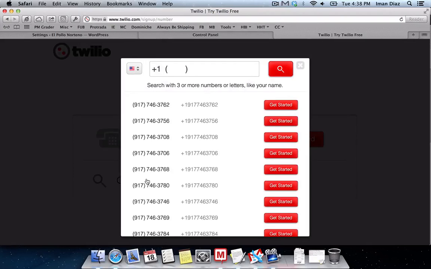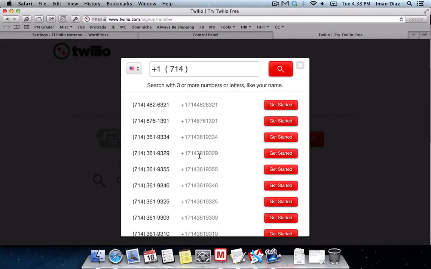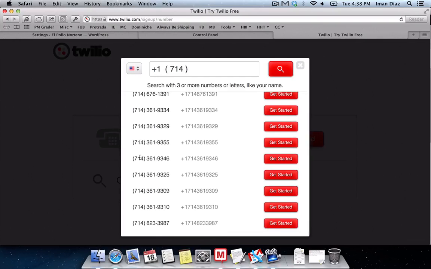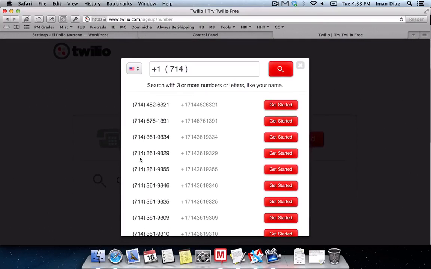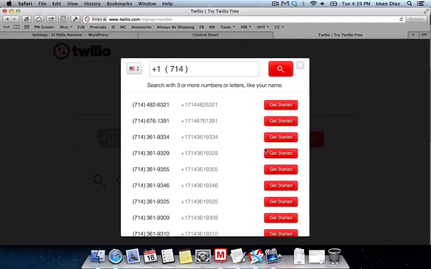So I'm going to go ahead and click on choose my own number and type in a 714 number and go ahead and do a search. And they have a massive database of phone numbers, so you can feel free to choose whatever number you prefer. So let's see here. I'm going to try and go for something that's pretty simple to remember and pretty basic. I kind of don't like any of these results. Let me take a quick look at them here. 676 1391. That one's kind of okay. So I think we'll go with that one.